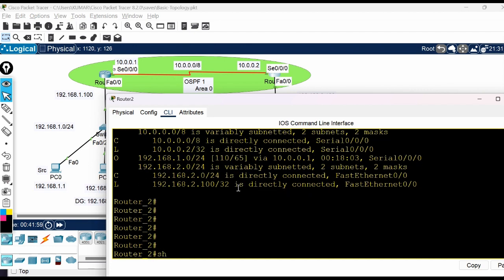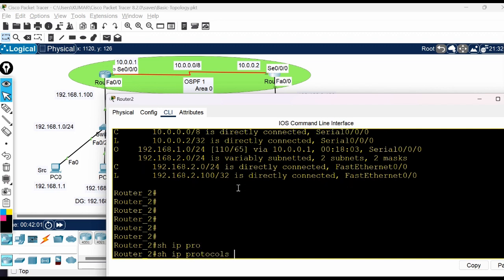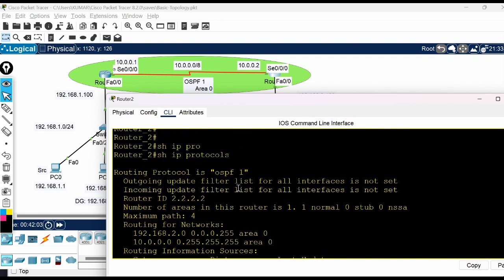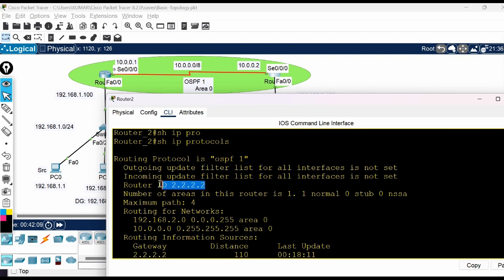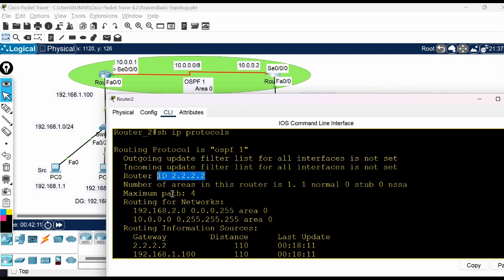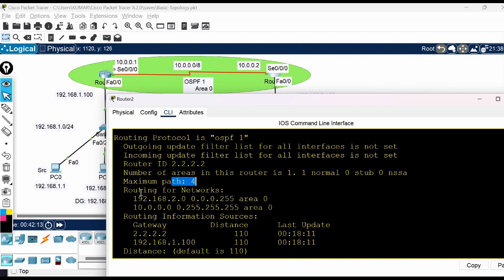Now next, there is a command of show ip protocols. As we know, show ip protocols will display the detailed information about your OSPF process. Like process ID 1, router ID is this, and maximum path is this. 4 by default, you can have up to 16 and up to 32 in newer operating systems. This is a network which you have already advertised in this. And default administrative distance is 110.